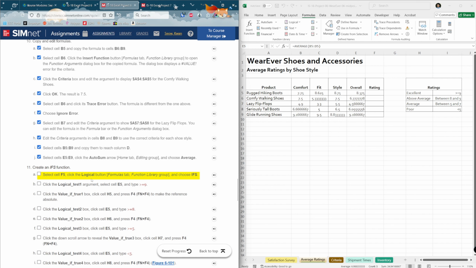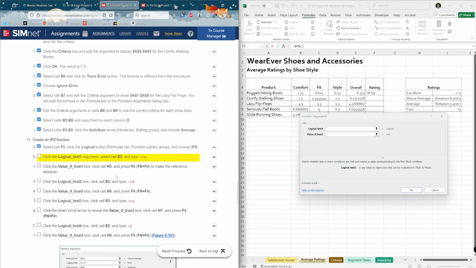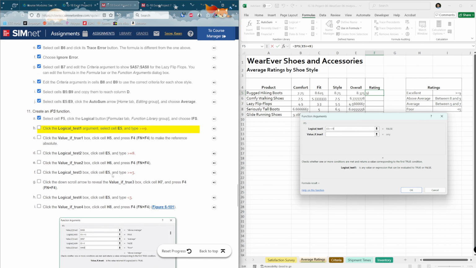And then now for step 11, we want to create an IFS function. So select cell F5. And then we want to click on the logical button, which is the question mark here. And then click the drop down and look for IFS. And then for the first one, logical test 1, we don't need to select E5. I'm going to type this in. E5 is greater than or equal to 9. So just make sure when you enter these values, at the end of it, you get this above average as the formula result. So yeah, let's move on.